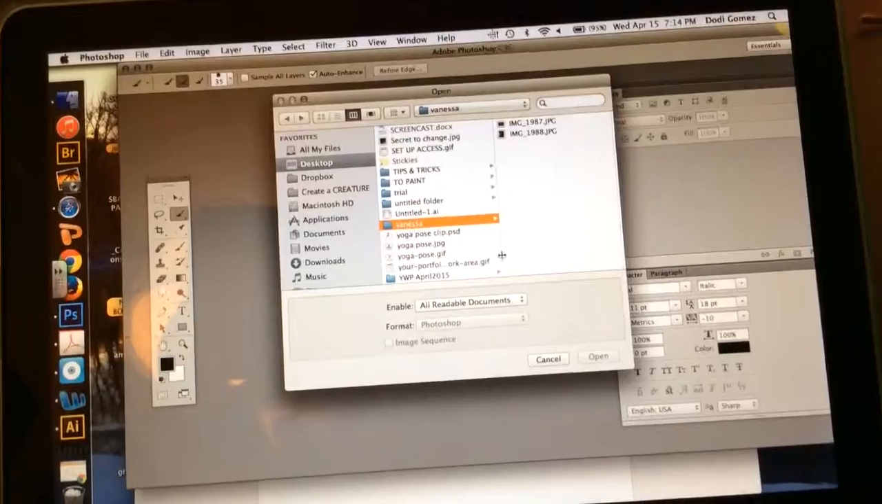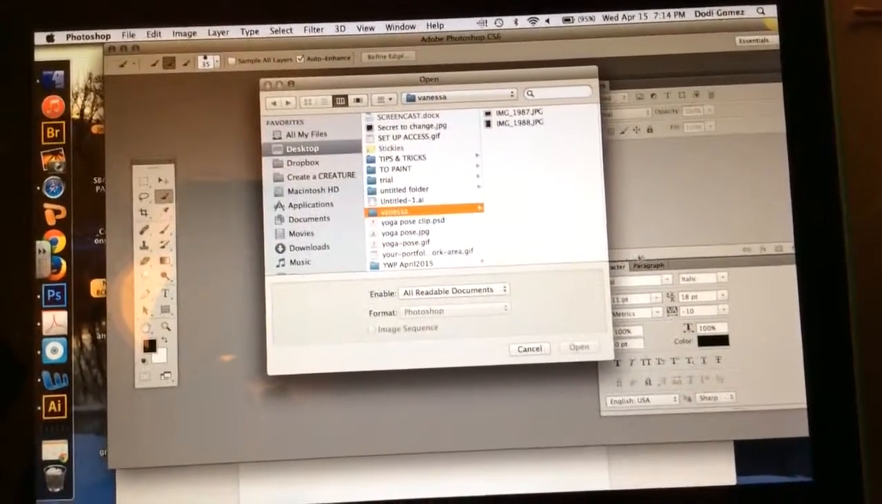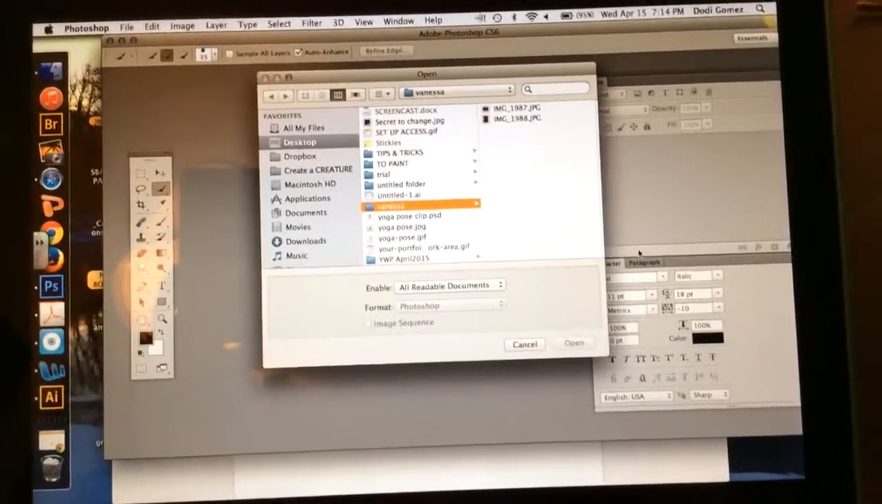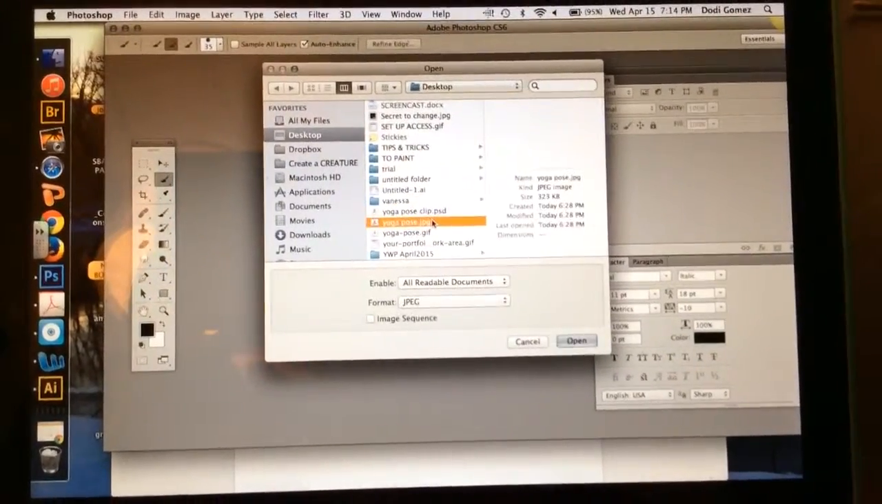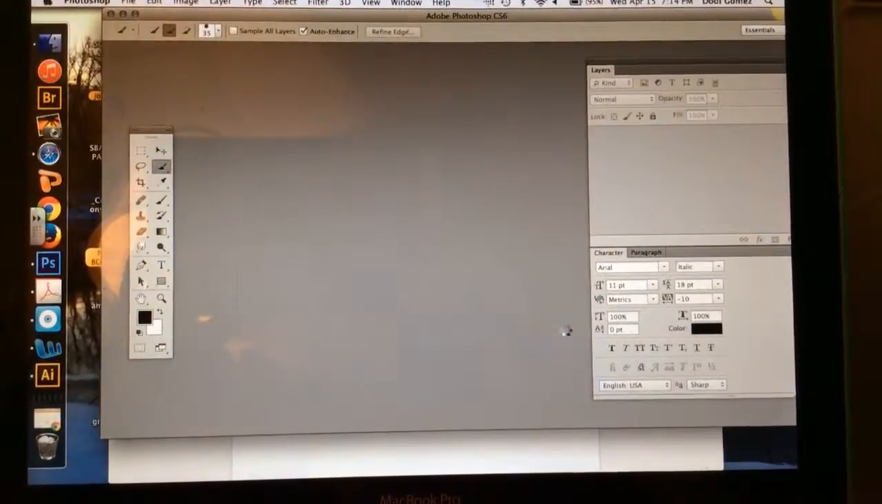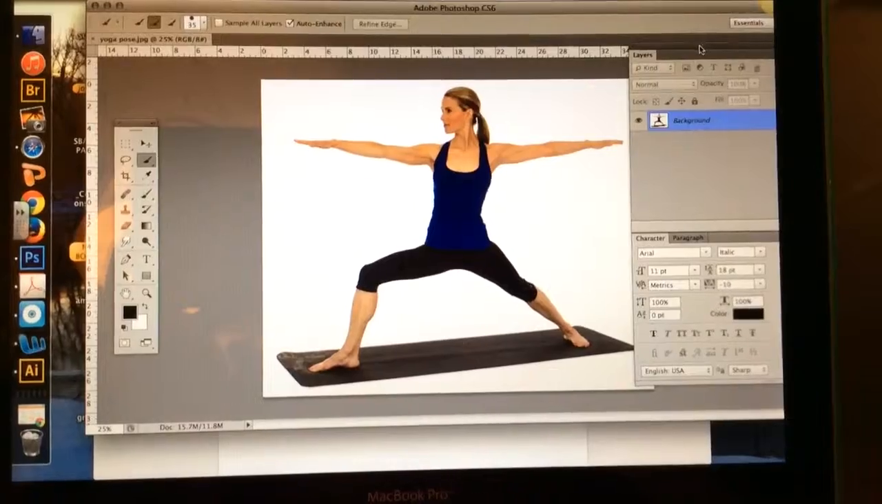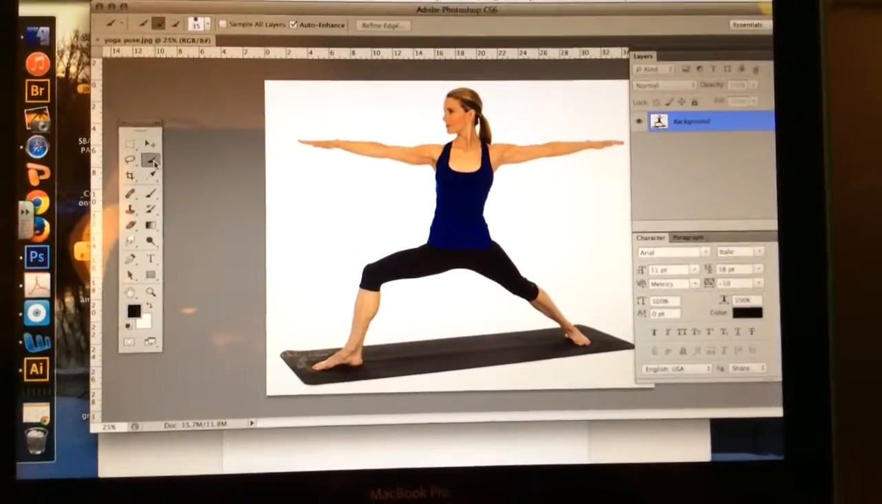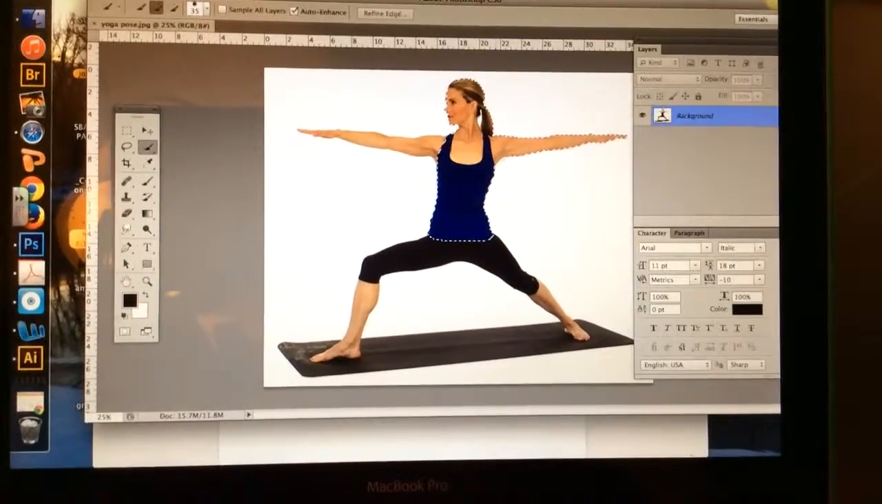Alright guys, I'm going to try to do this with my iPad because for some reason the layers don't show up in the screenshots that I'm trying to take. So I'm going to open a yoga picture in Photoshop, and then I'm going to use the selection tools to select the woman's body. It makes it a little easier because she's on a white background.